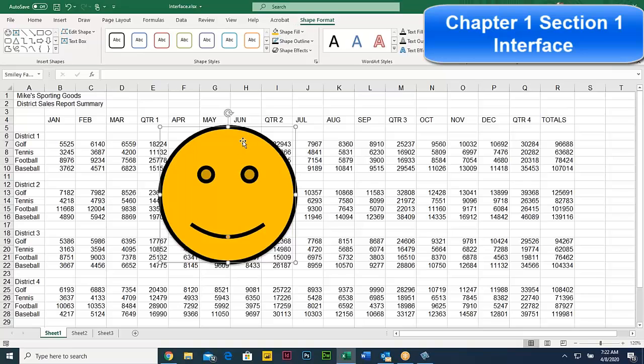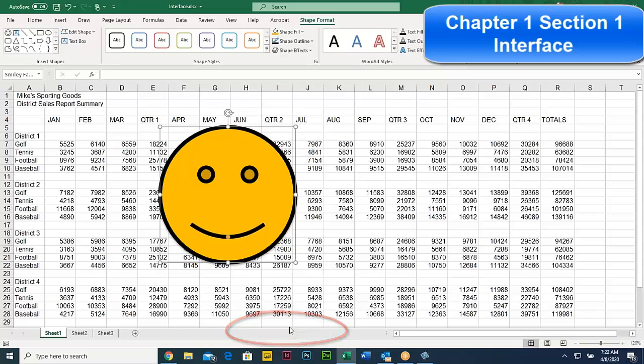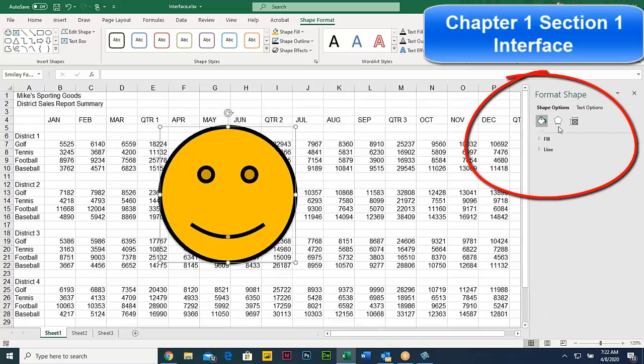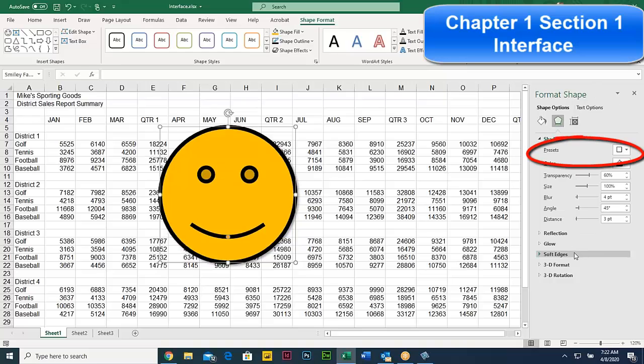Now, another option you have, if you right-click on the happy face, you're going to have another option called Format Shape. So you can right-click on the happy face, go down to where it says Format Shape, and then you're going to get a ton more options. I can click on this little middle option called Effects and open up my shadow. Then you should get the sidebar that pops up.